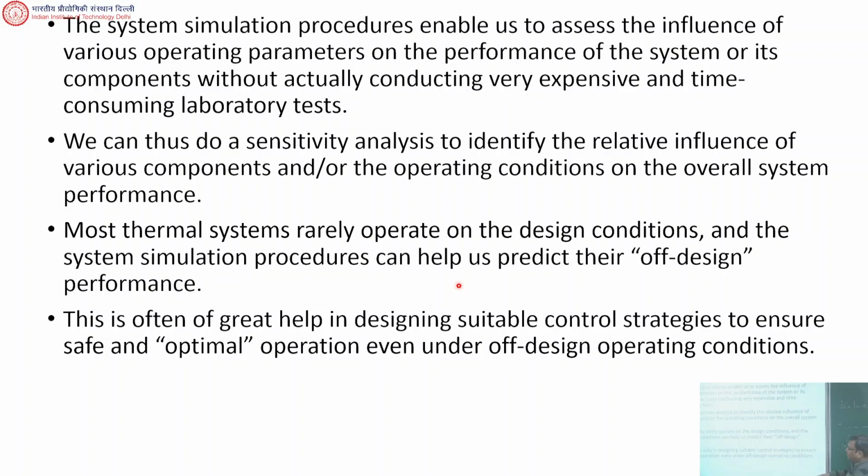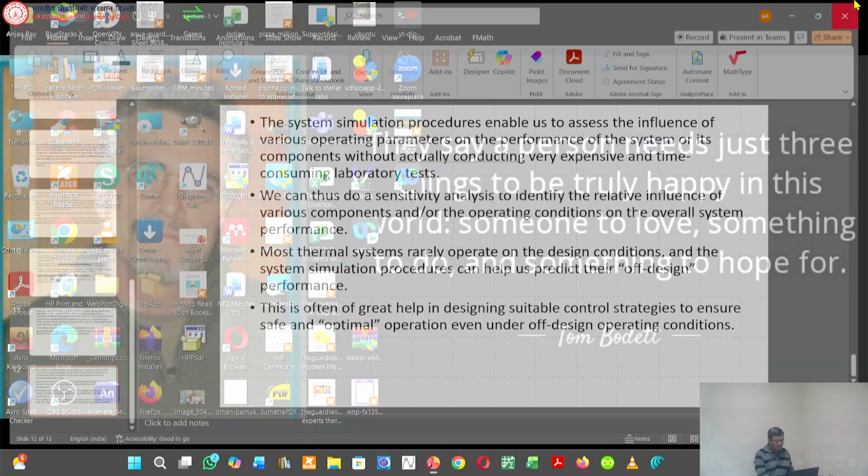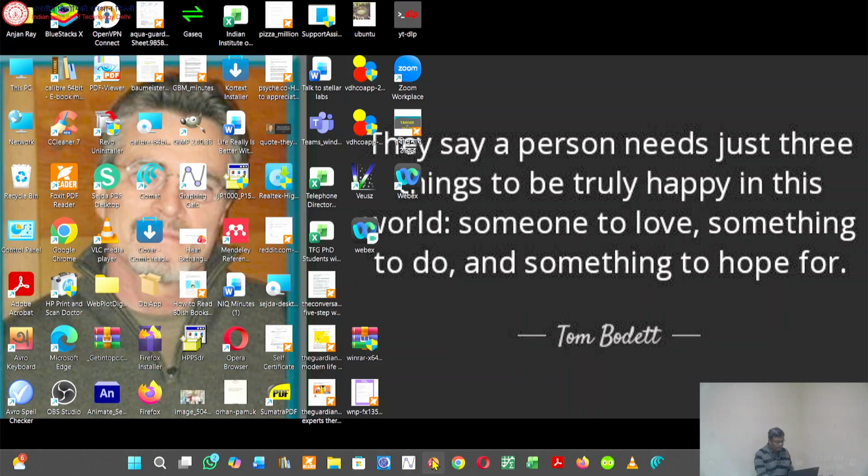And this whole exercise can help you develop control strategies also. If it is performing too poorly, if you have a simulation code which tells you the performance at various input parameters, then the input can be tweaked to go closer to the design point. I'm saying these things broadly, but we will see these in more detail when we actually start doing the course topic wise.